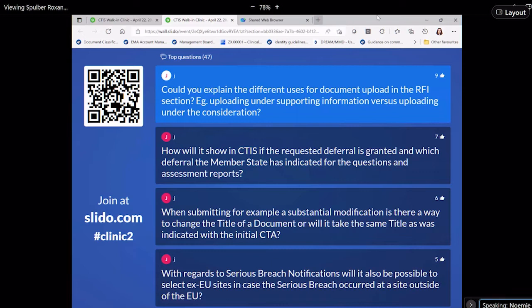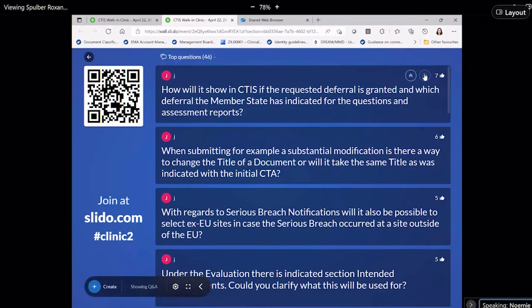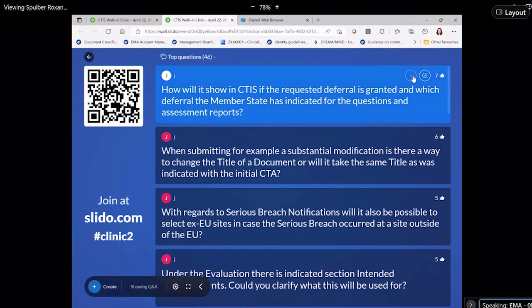Thank you very much, Noemi. Maybe we can move to the next one, that is about deferrals. How will it show in CTIS if the requested deferral is granted, and which deferral the member states have indicated for the questions and the assessment report?